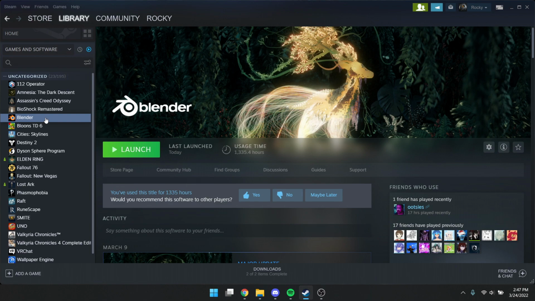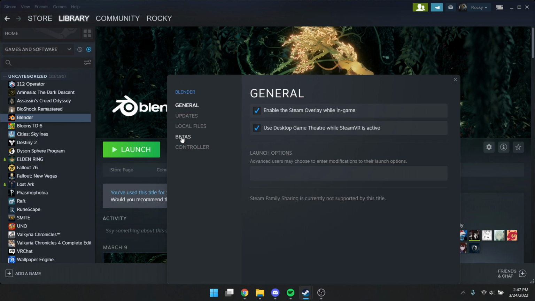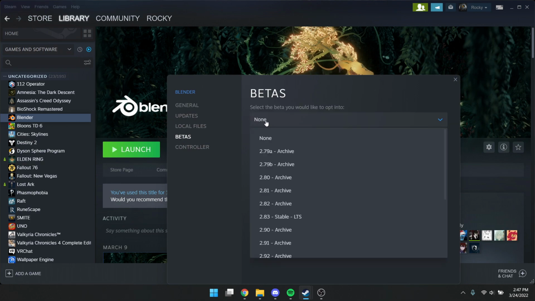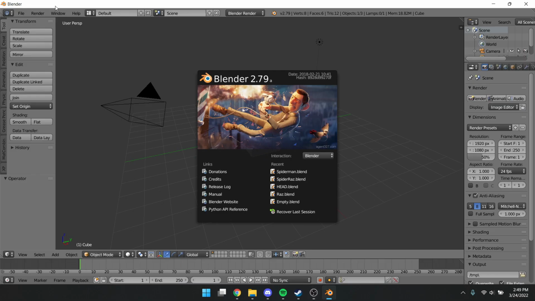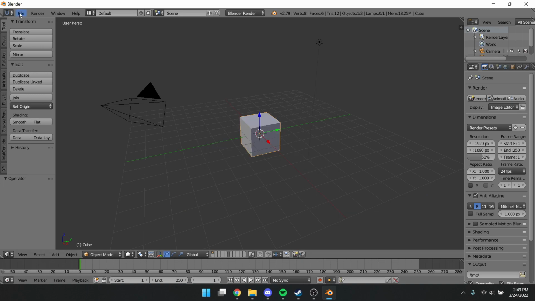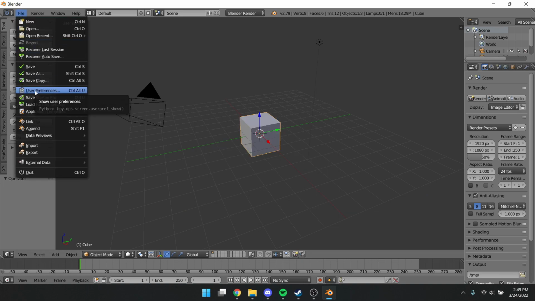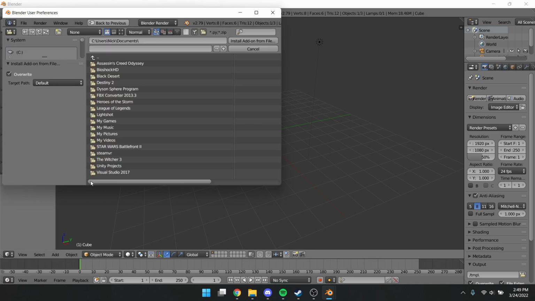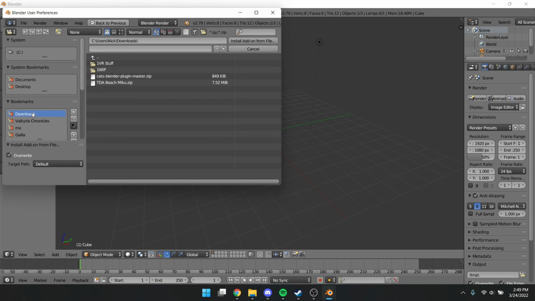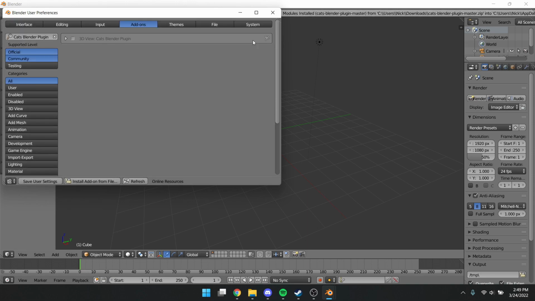Once you have Blender installed, go to your library, right-click Blender, go to Properties, go to Betas, and change from None to 2.79A. That's what this tutorial is going to be in. Once you have Blender open, press File, go to User Preferences, click Install Add-on from File, then navigate to your Downloads, and add the Cat's Blender plugin. Then hit this box to check it.